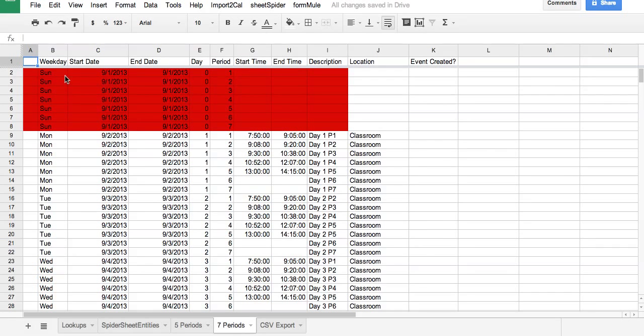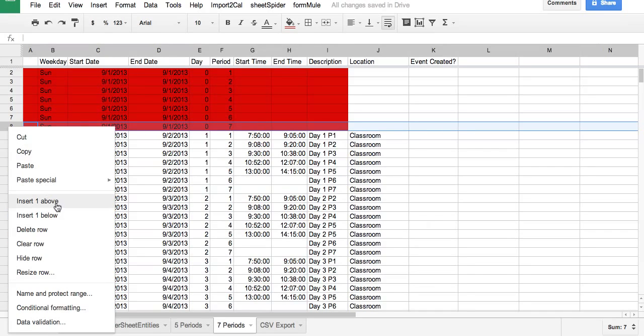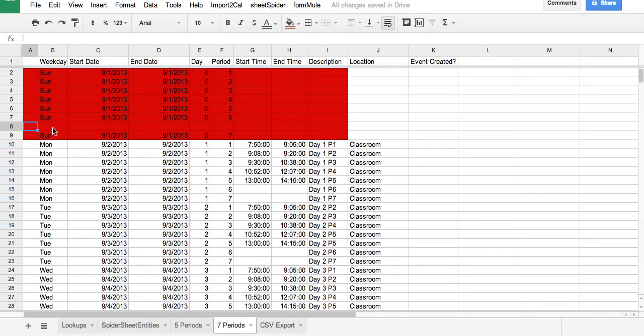In our 7-period day sheet, we've got 7 rows which have a start date, so when our cycle is going to start. So what we have to do here is we need to insert one additional row into the sheet. So we're going to add in Sunday, and this is based on what I set up. So 9/1/2013, and this is day 0, this is period 7, and this is period 8.